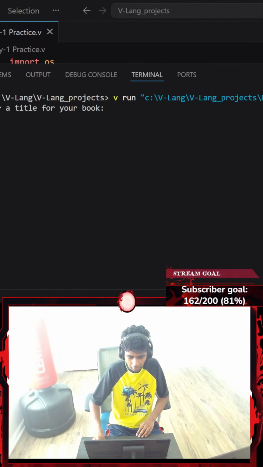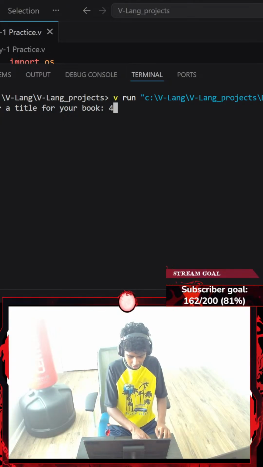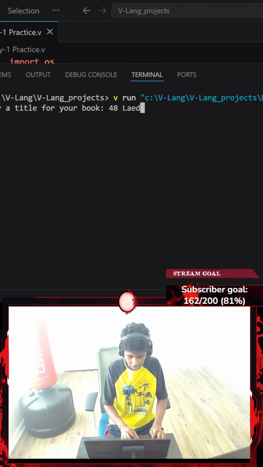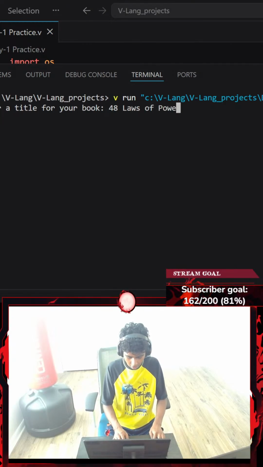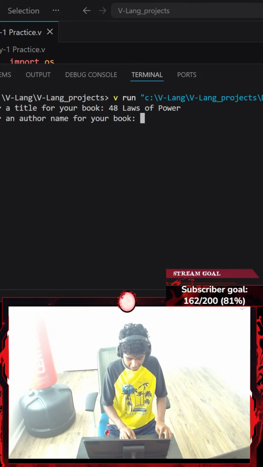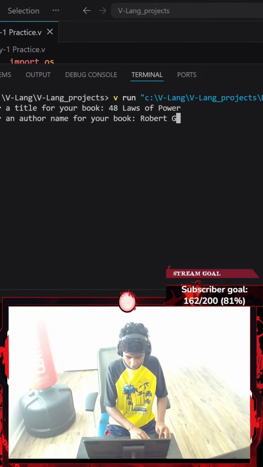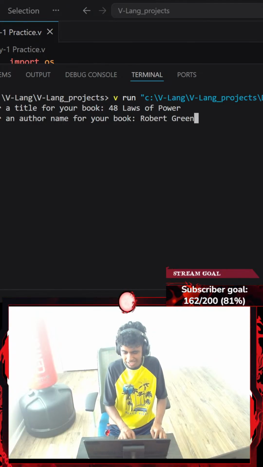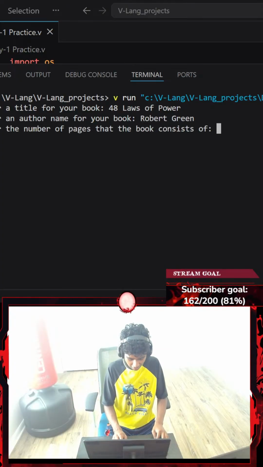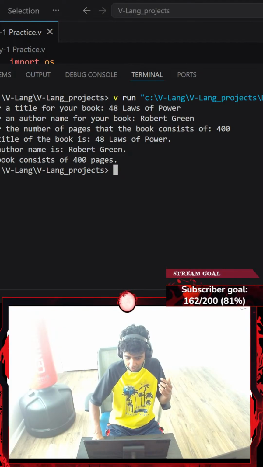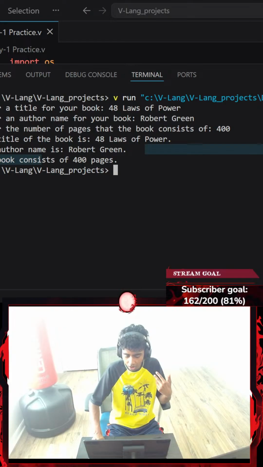Okay, enter a title for your book. I don't know. I'll go with something like 48 Laws of Power. I hardly read books. This is by Robert Greene. Can I spell his name? The book consists of like 400 pages. Fact check me on that. The title of the book is 48 Laws of Power. The author name is Robert Greene. The book consists of 400 pages.